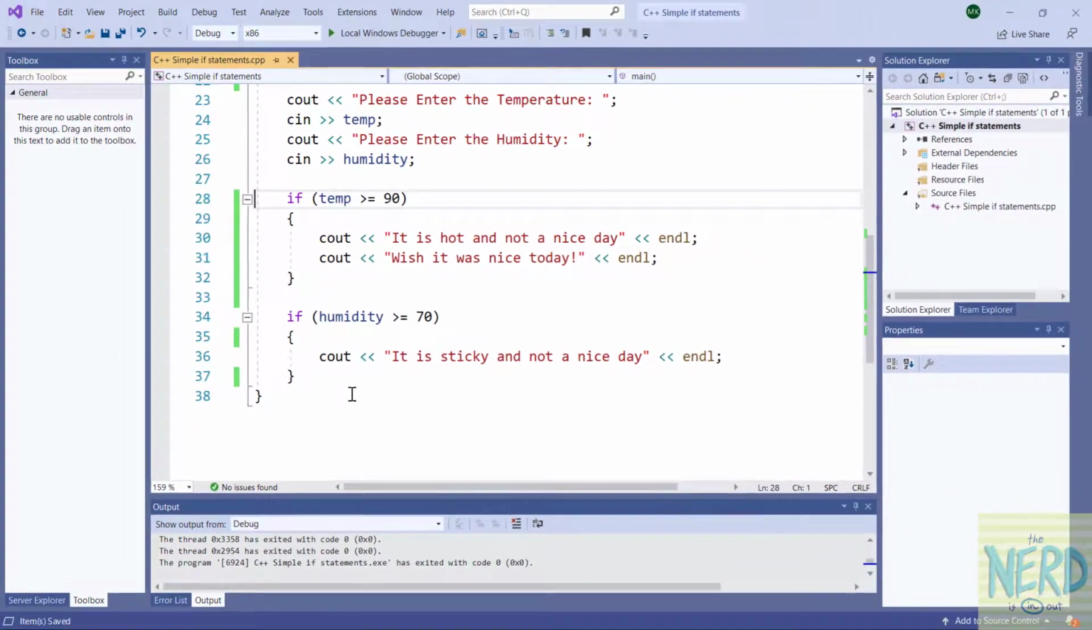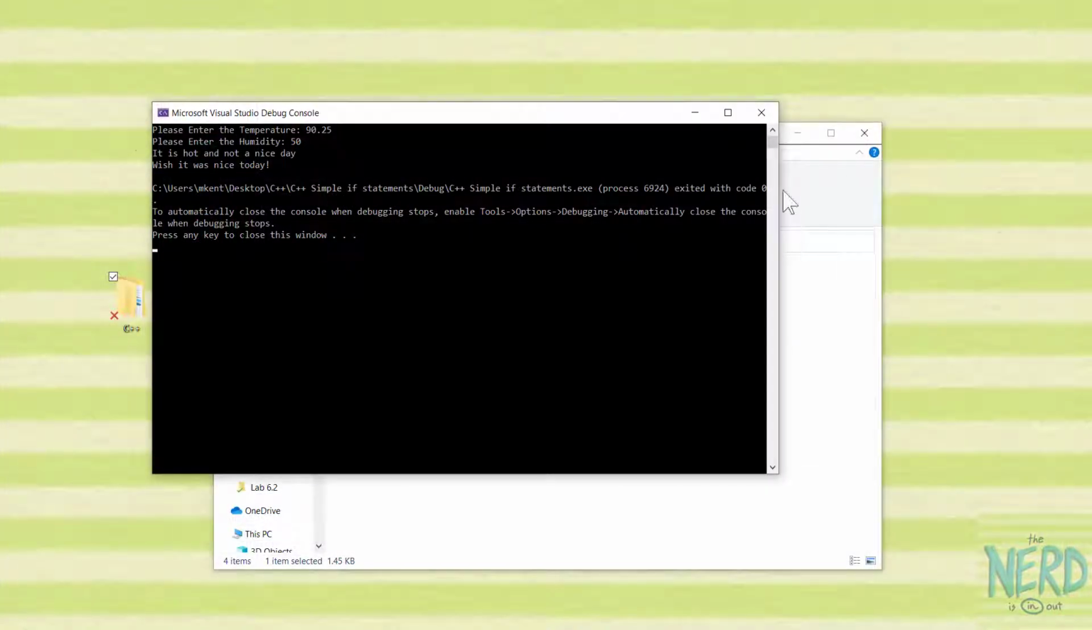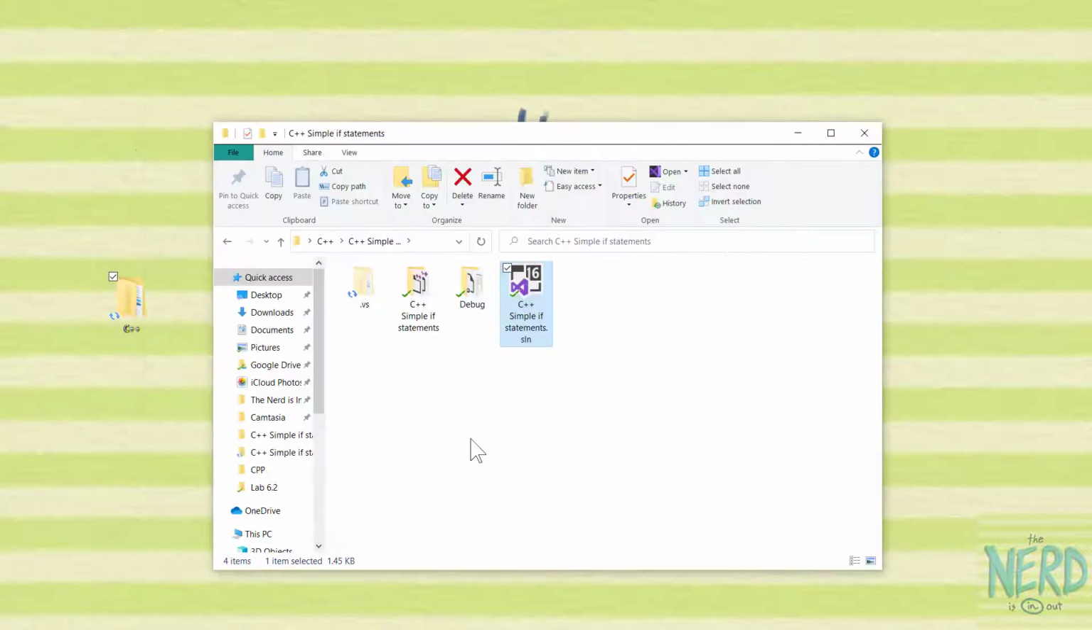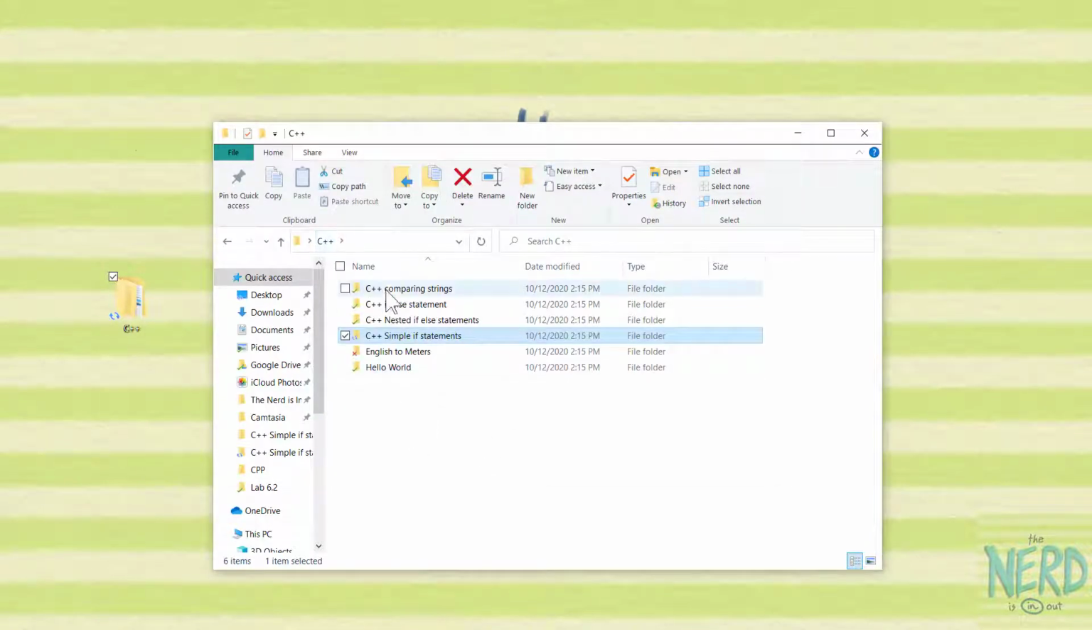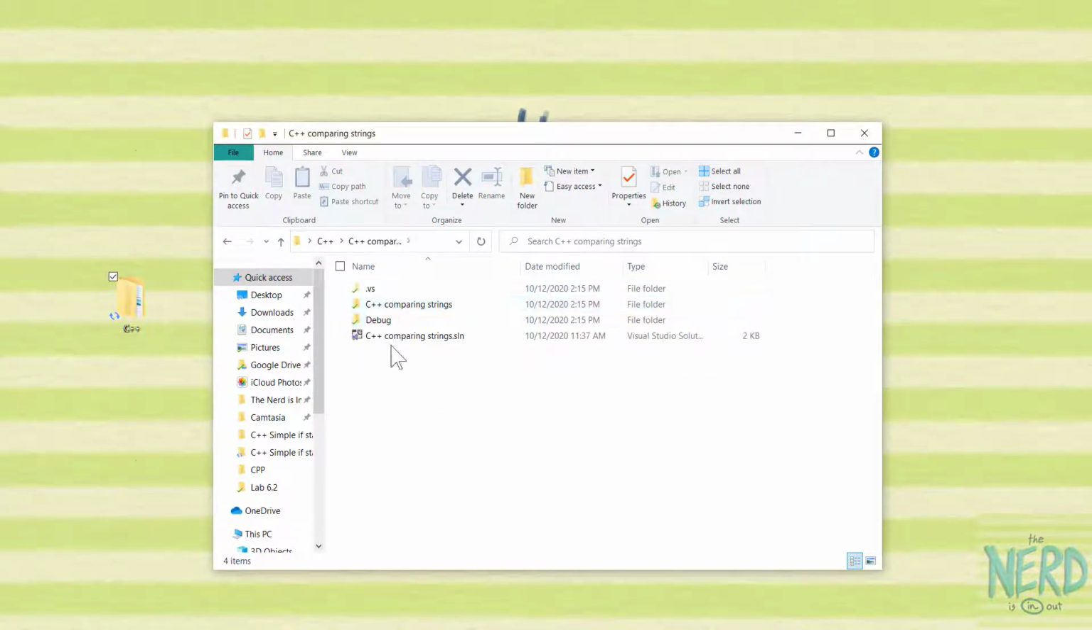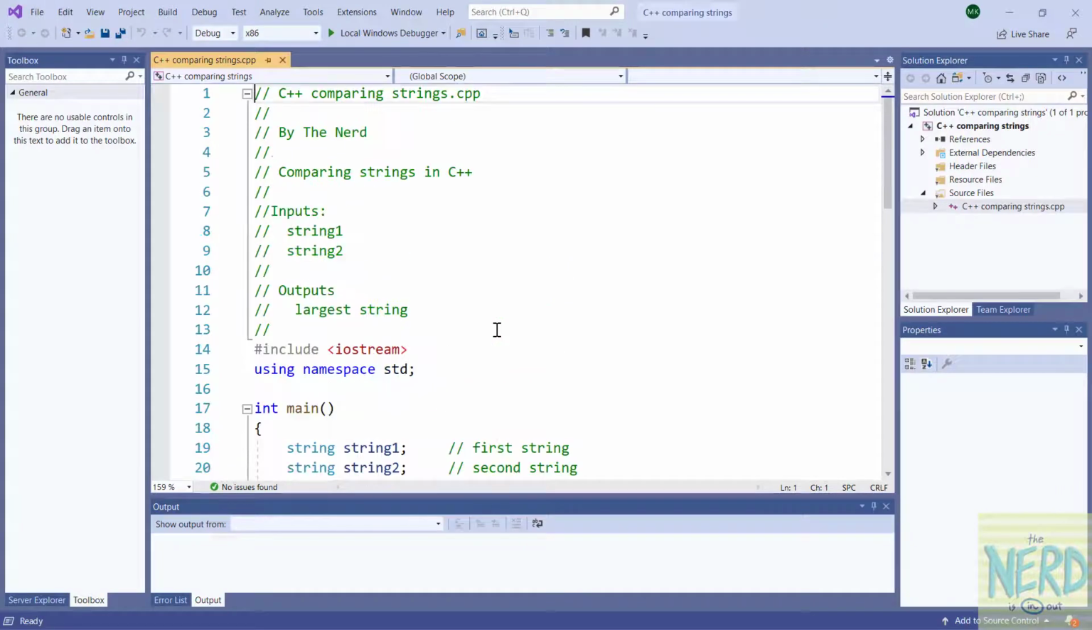What I want to do next is switch over to doing the same sort of thing, but with strings. So I'm going to close this project, and I can hit spacebar to close that window. Let's go back up a level and say C++ comparing strings. I'll go into the folder of the project and launch the project solution. It will launch Visual Studio. But here is my string project.